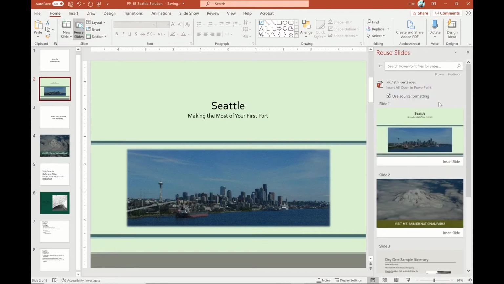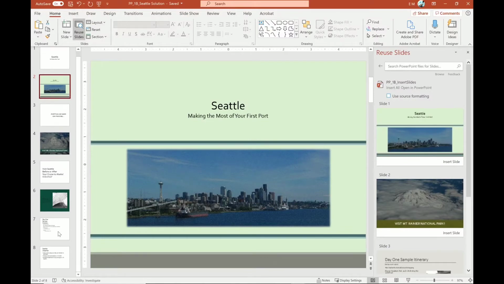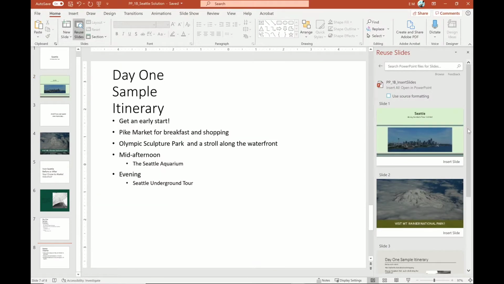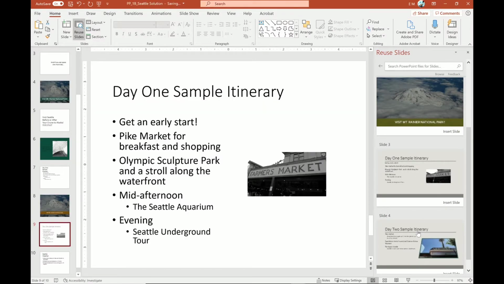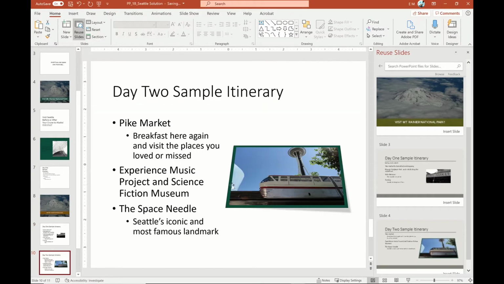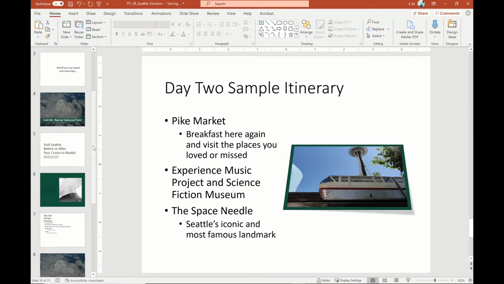So we're going to click that checkbox to make it disappear. And then I'm going to come down to slide 7 and pick the rest of these. So I'm going to say 2, then 3, then 4. All right, and now I'm done with the reusing slides. I pulled them all in, I put them where they need to go.